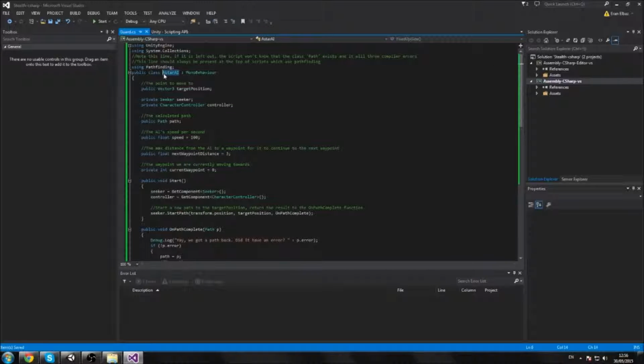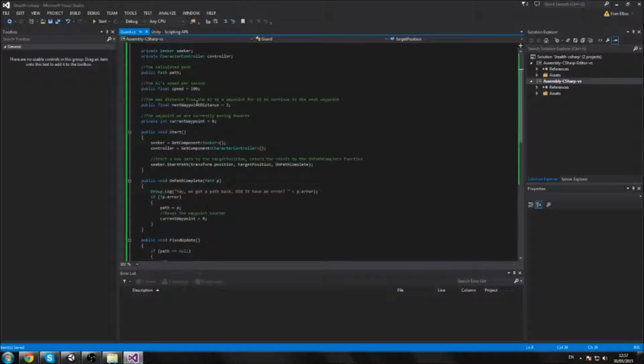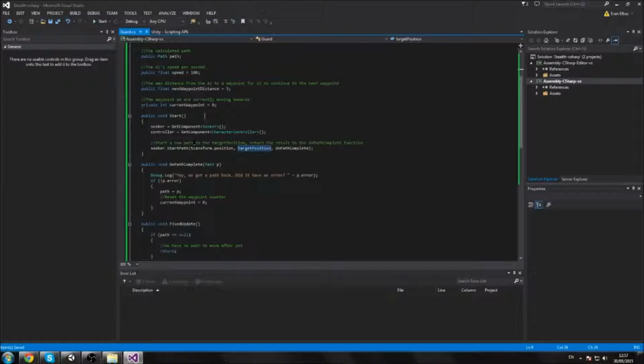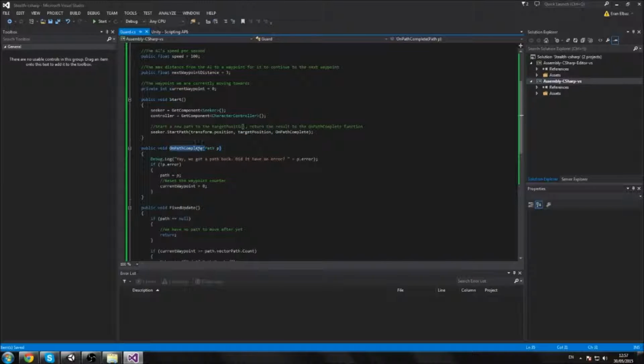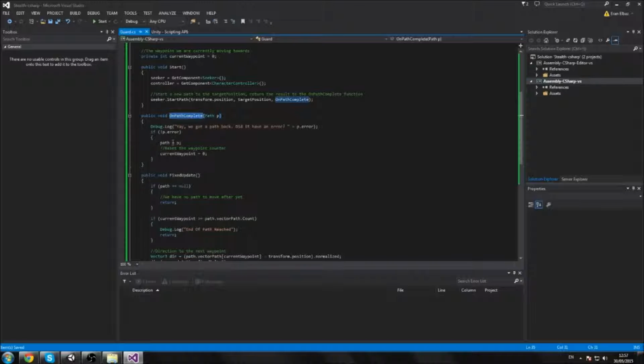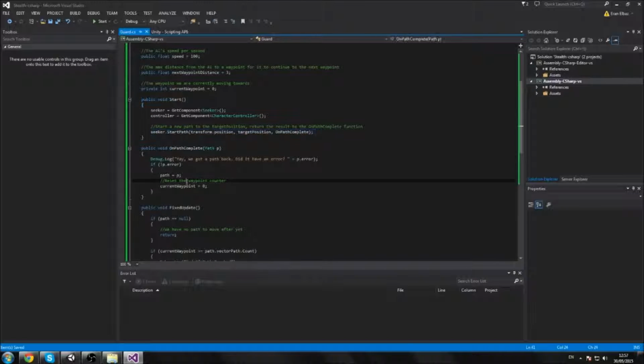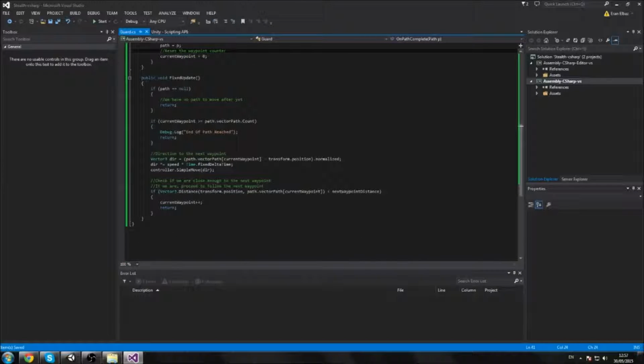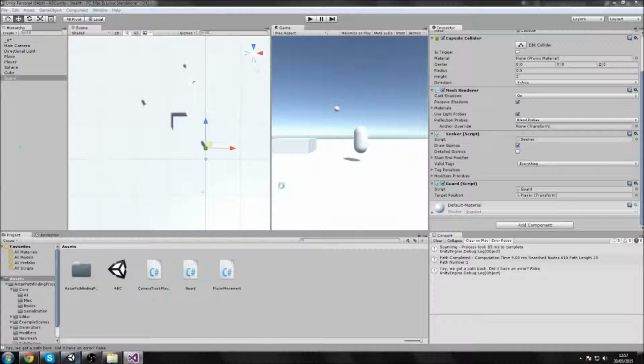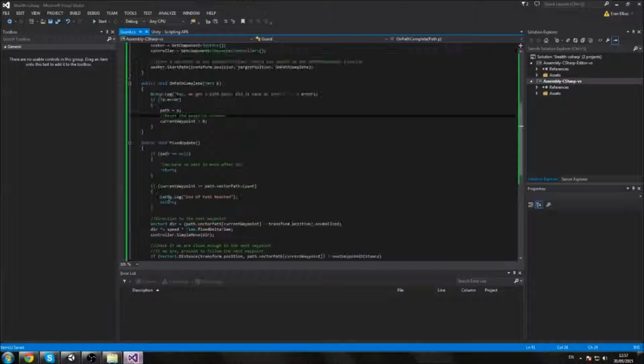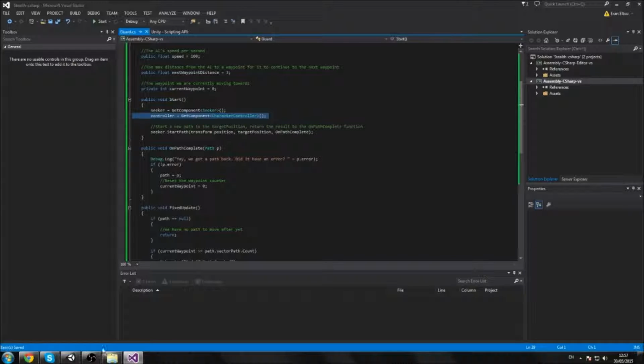Do it in order to save time. And this is the guard. So we have target position, start, and everything we had before, but now we have fixed update also that will move our guard. Okay, so we also need a character controller. That is there.